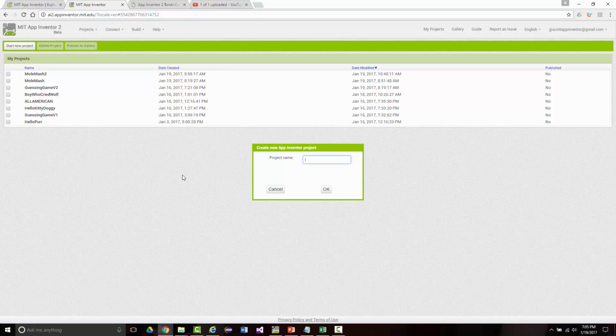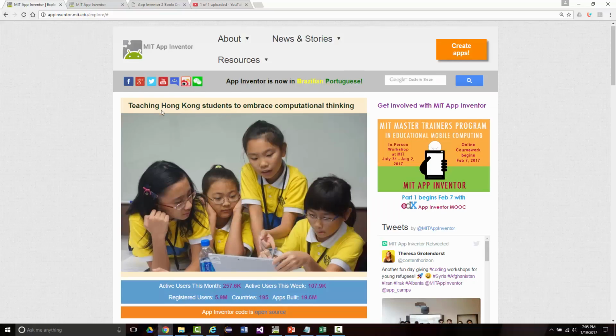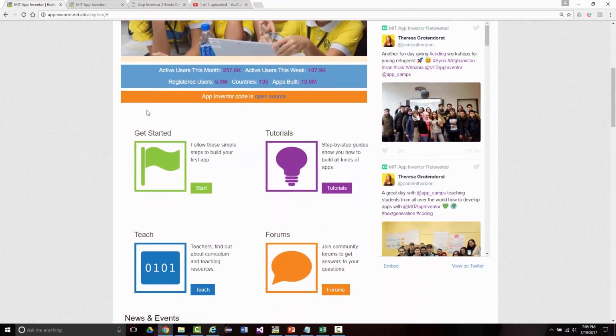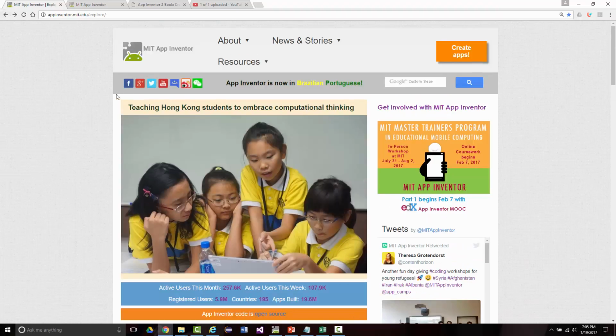I will tell you that the first time you log in and you do this, you're probably going to get a message from App Inventor that says that there's a bunch of stuff that you have to install. Now, when I say a bunch of stuff, it really isn't that way. But what you should do is go to their main page, and under their main page there is information in here. In fact, I'll just back up.